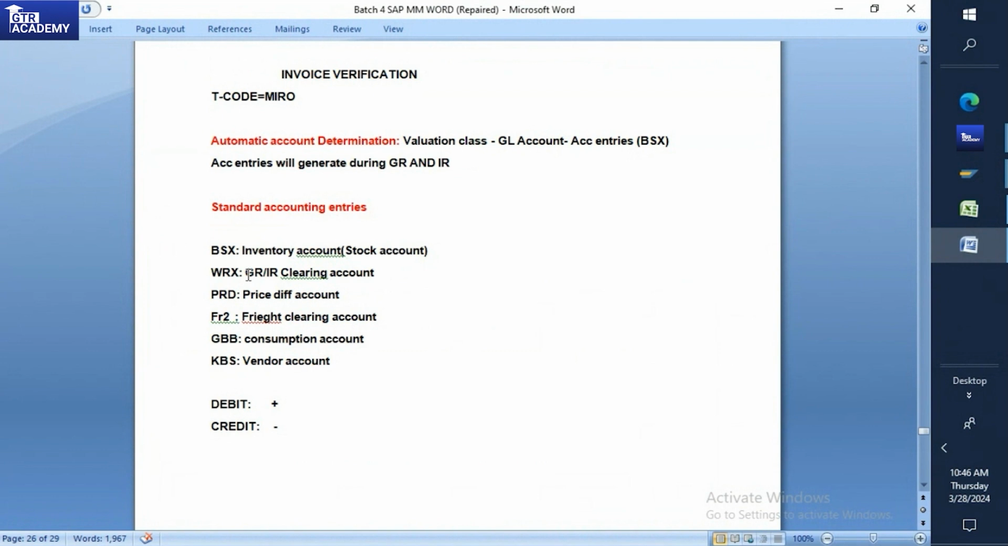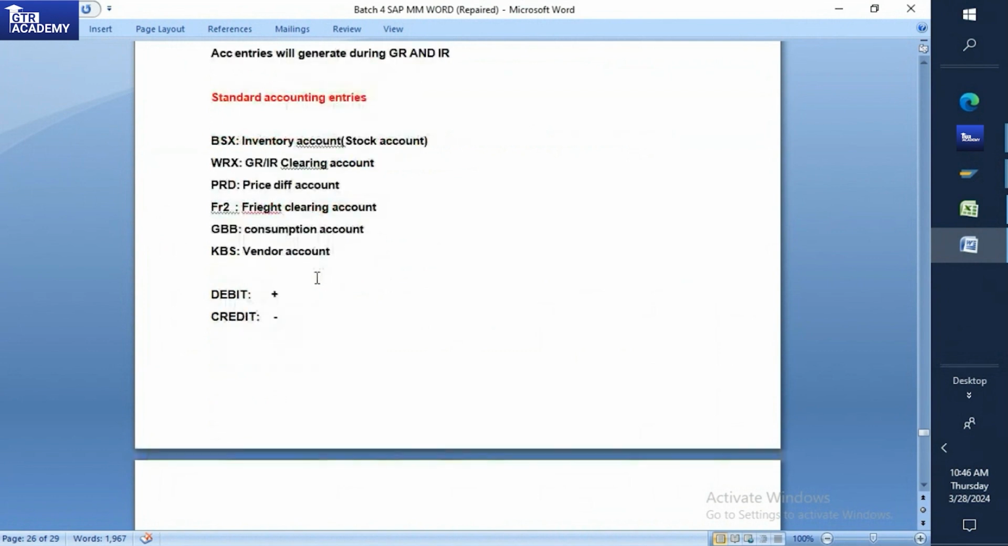It is a clearing account, right? GR and IR clearing account, right? See what happened. This is the inventory. Whenever we receive or procure the material, the inventory will increase. That's why we get the BSX plus. Okay, that is the increase.